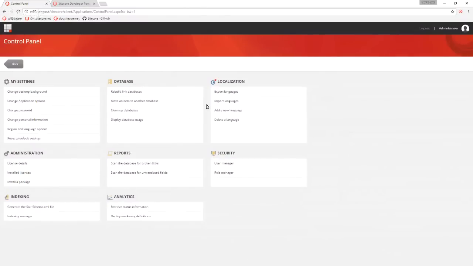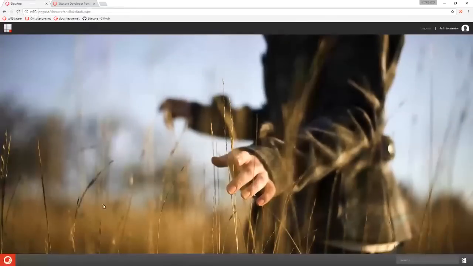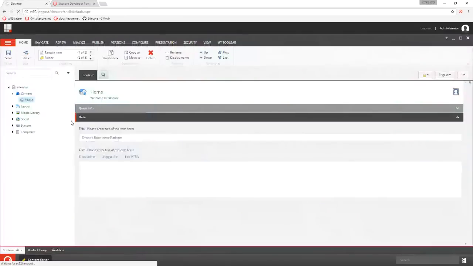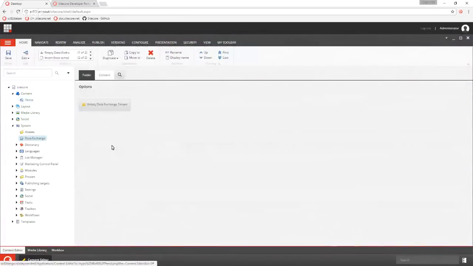Okay, so now we've got all the packages installed. And what I want to do is go over into Sitecore and show you what this is going to look like after you have the basic components installed. So I'm going to go into the content editor, and under here I've got a new node called Data Exchange. In here I have the ability to create a tenant, an empty data exchange tenant. That's what I'm going to do in a minute. But before I do that, I want to talk through the scenario I want to implement here, and it's going to be a really simple scenario.